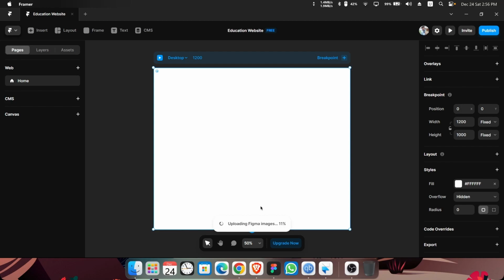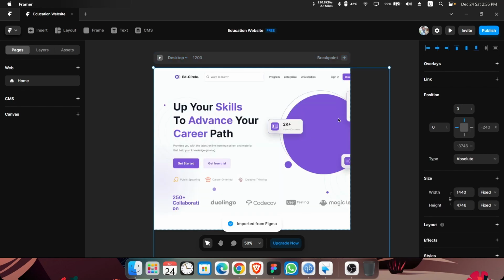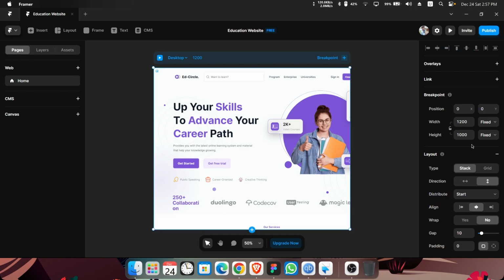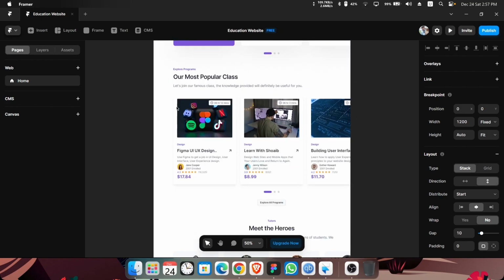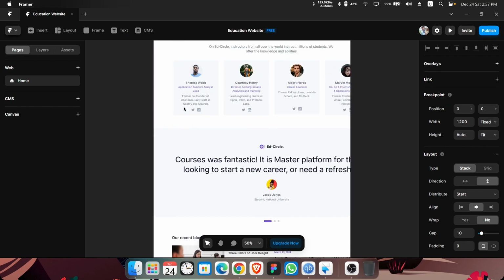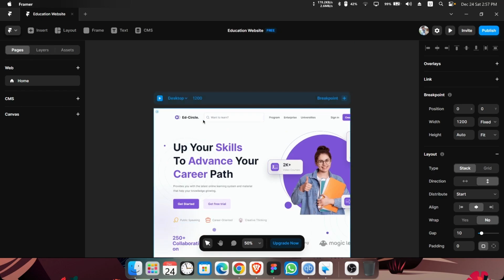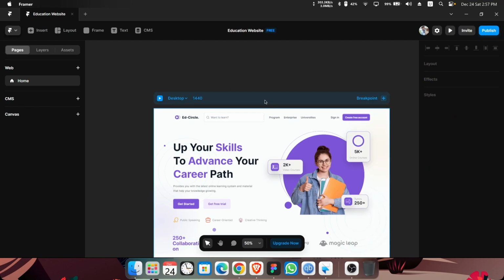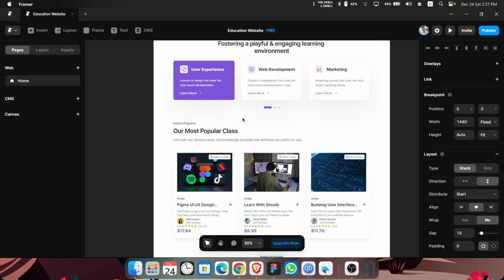Now you can see it's uploading Figma images. It will paste all those layers into Framer. Okay, it's done, you can see, right? So now click here and click layout. After clicking layout, we need to set the height to fit content, so that the height will fit the website. We need to fix the width also. So 1440, I think that will be perfect, right? Yeah, it's perfect. So now we can see the full website here.